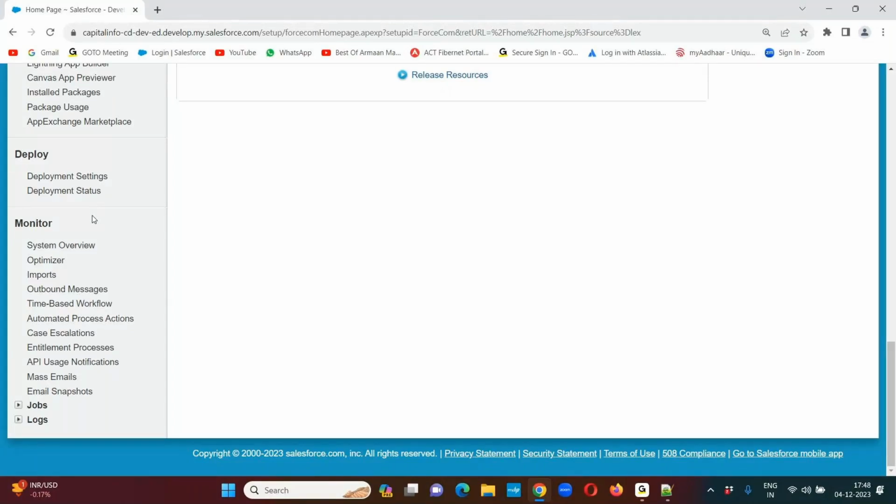Through this monitor menu, we can monitor the health checkup of the system. We can verify if there are any troubleshooting issues available, and based on that, we can find out the root cause. Based on the root cause, we can prepare a solution and we can fix the problem also. So these are the four menus available.